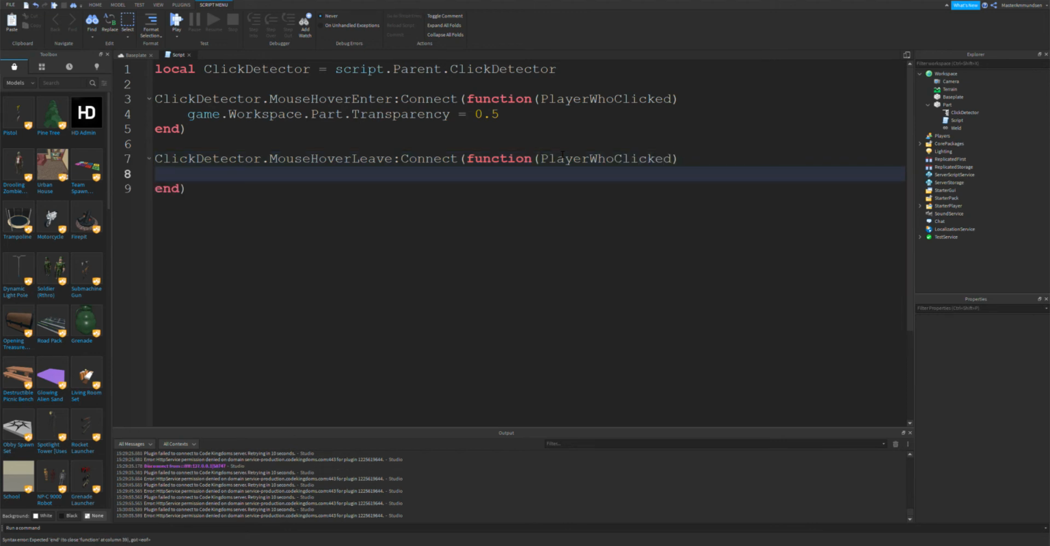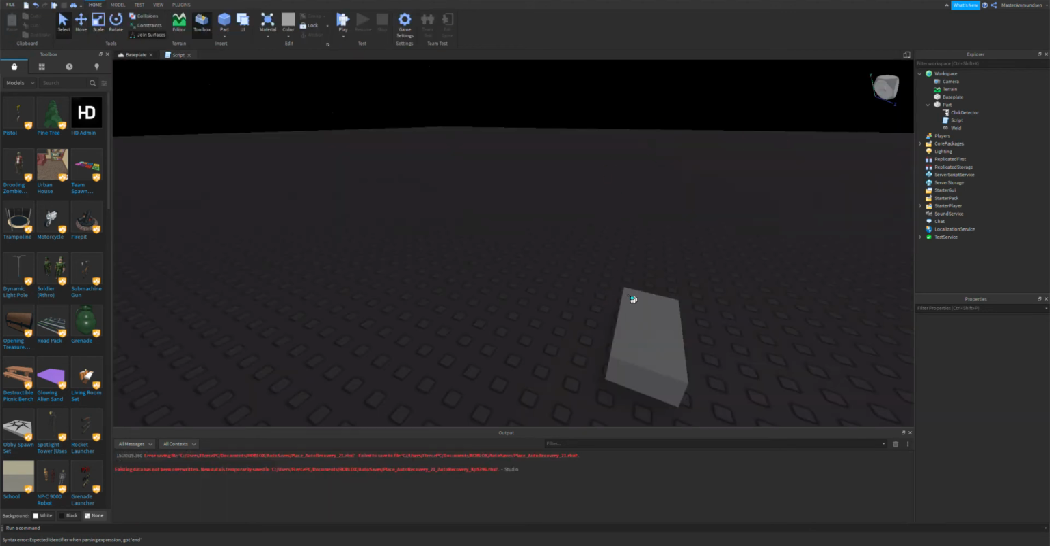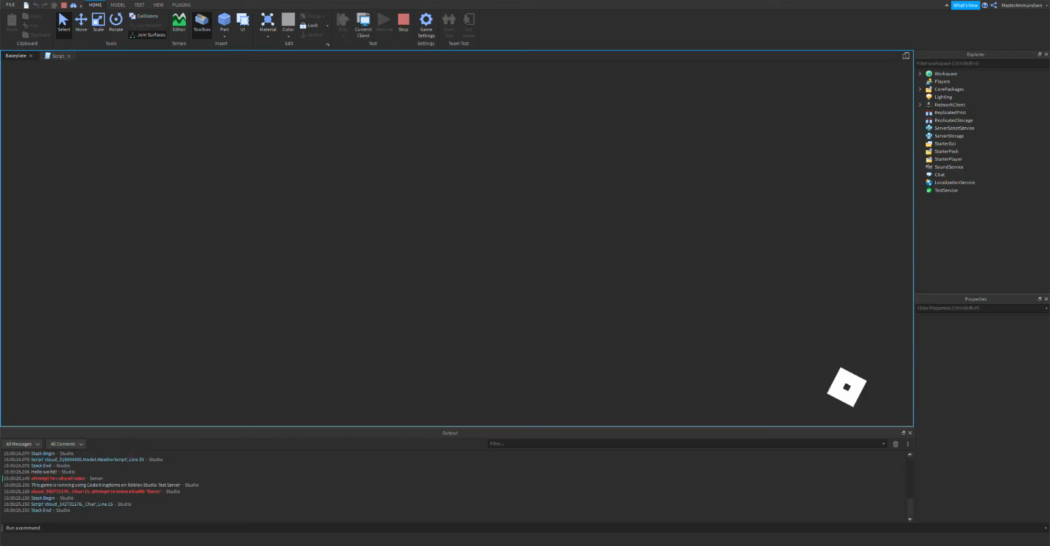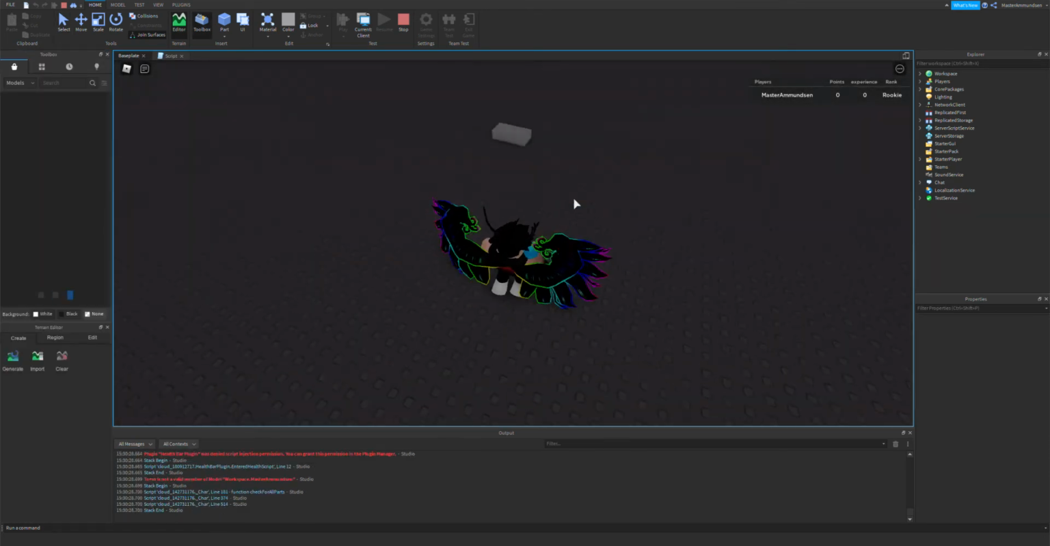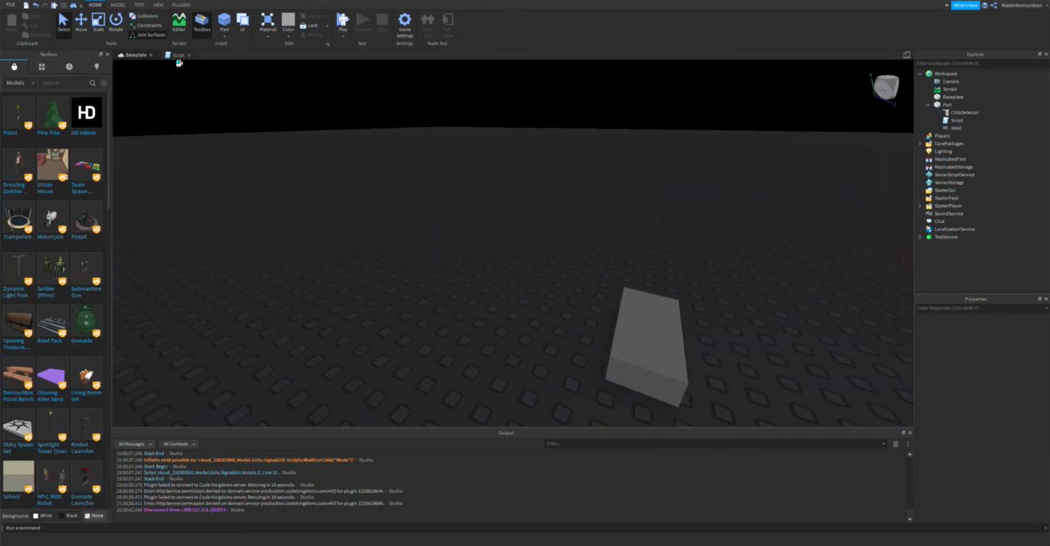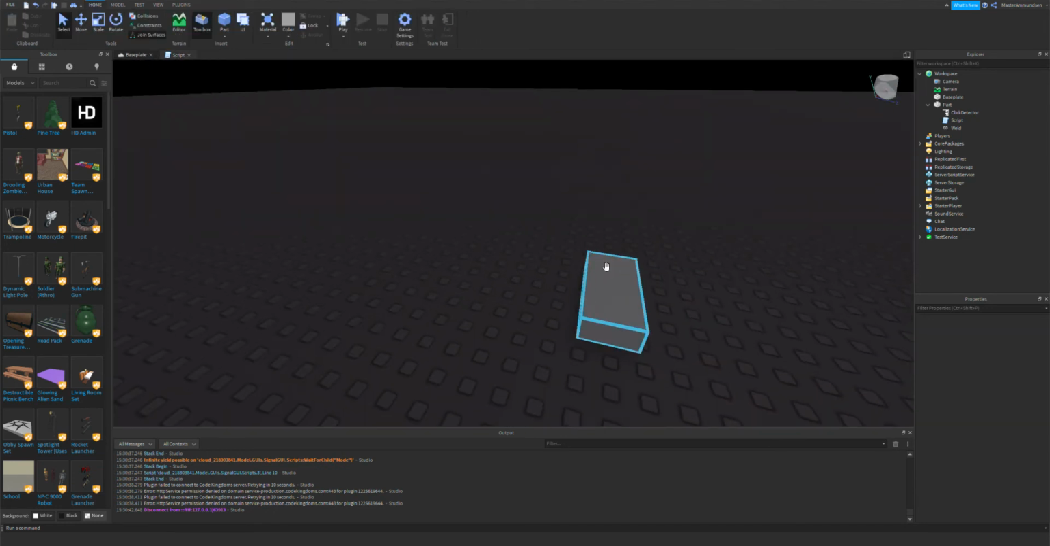So now we'll do game.Workspace.Part.Transparency equals 0. So this is basically what we did last time, but it's saying hover or leave. So if I put my mouse over it, 0.5, leave, back to 0. So I could just do that. You can also make it a button still with this.